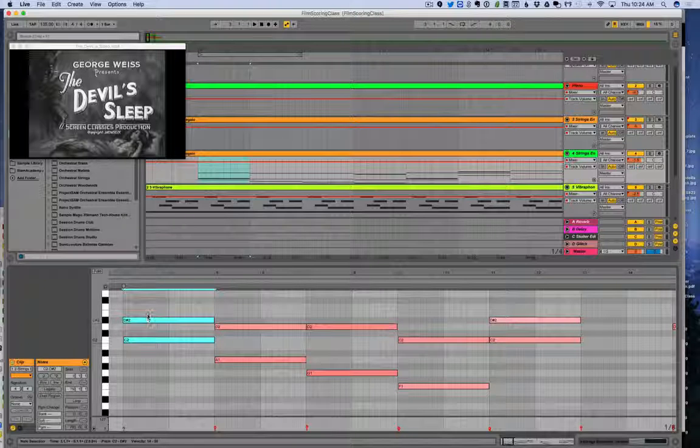Pretty clearly, we don't have the 5th, but we have the root and the 3rd, which is really what you need in order to figure out the chord. You can live without the 5th. It's not that big a deal. So cool. So C minor here.